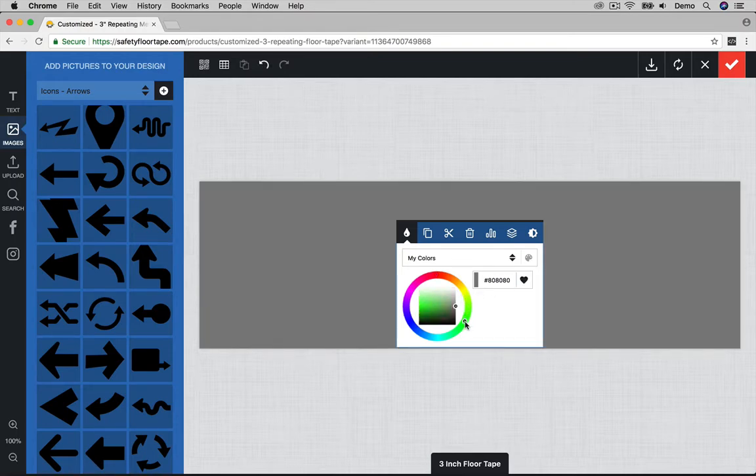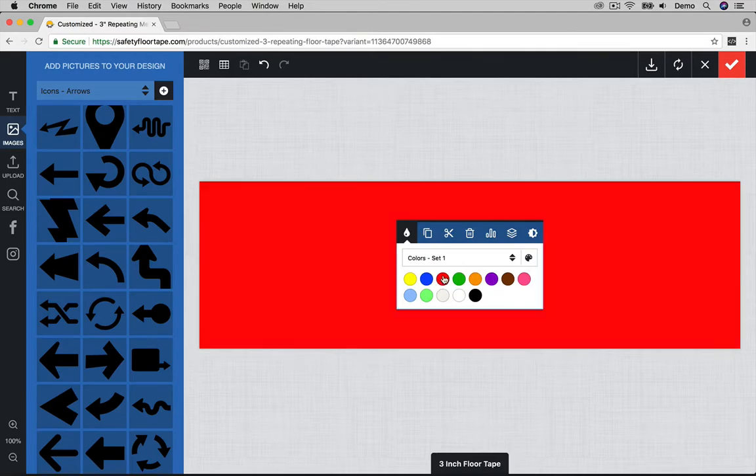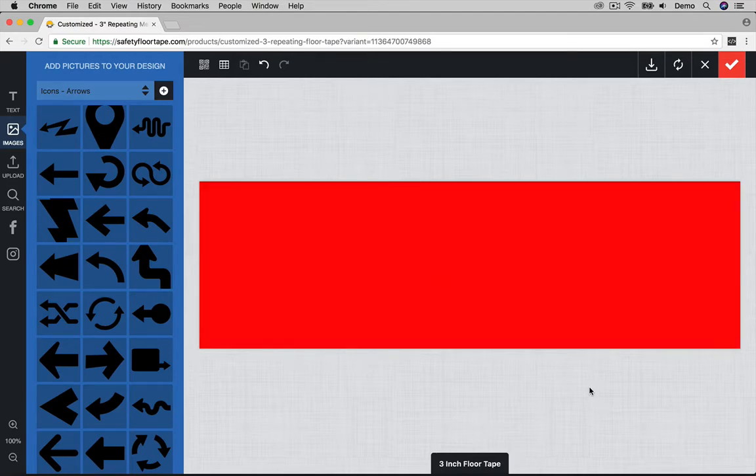So, say you want a neon green color, go over here and make it neon green, and if you know you're going to use that again, hit this heart icon and it'll save it for you so you can use it again. But I think what I'm going to do is go back into our standard colors here and just pick a red color, and we're going to create a hearing protection required repeating message here.